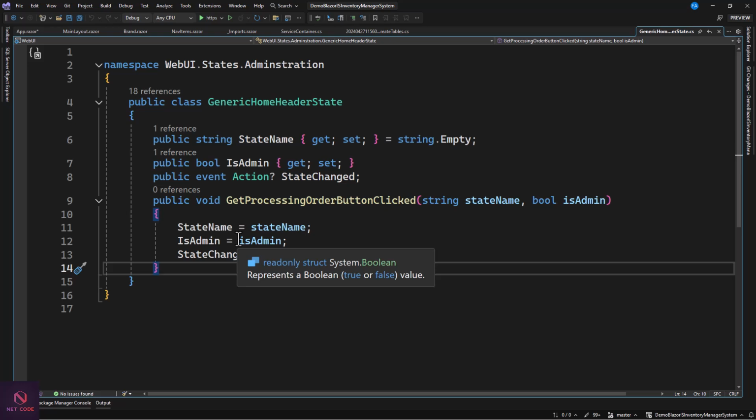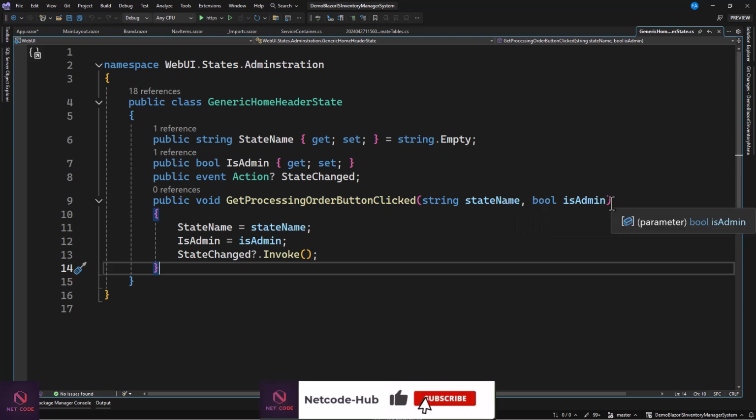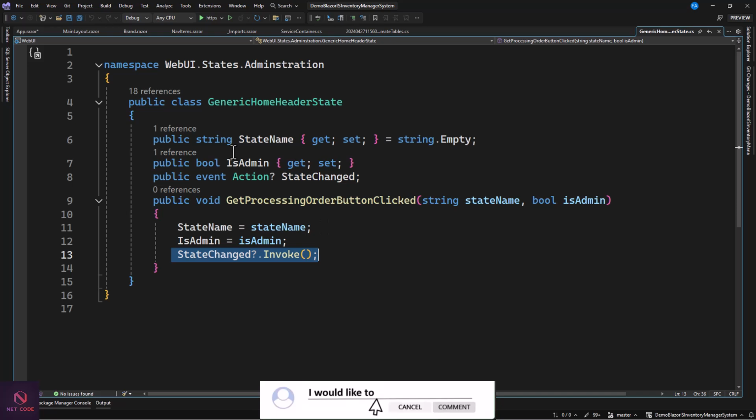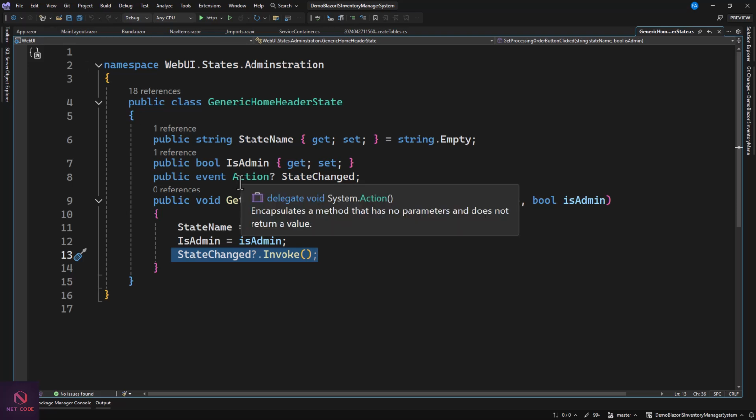And that is why we're creating this generic header state. Okay, so in that, we call this method, we pass in the state name. We check if the person is an admin. If an admin, we pass it on here. Then we can assign the value from this state to this, and we invoke this method. So when we invoke, any page subscribed to this is going to get changed or re-rendered, and the values are going to be changed in that component as well. Okay, so don't worry, let's get to the implementation, and you're going to understand this better.